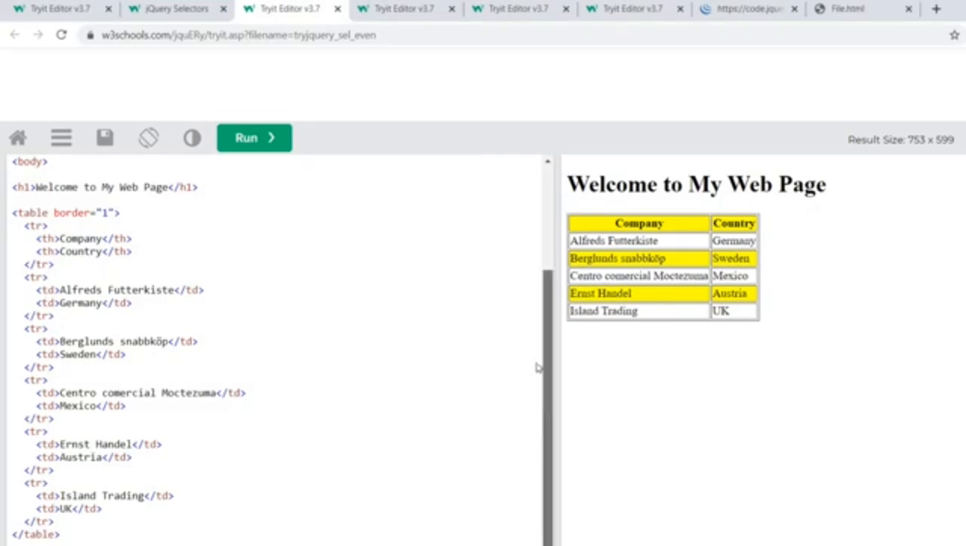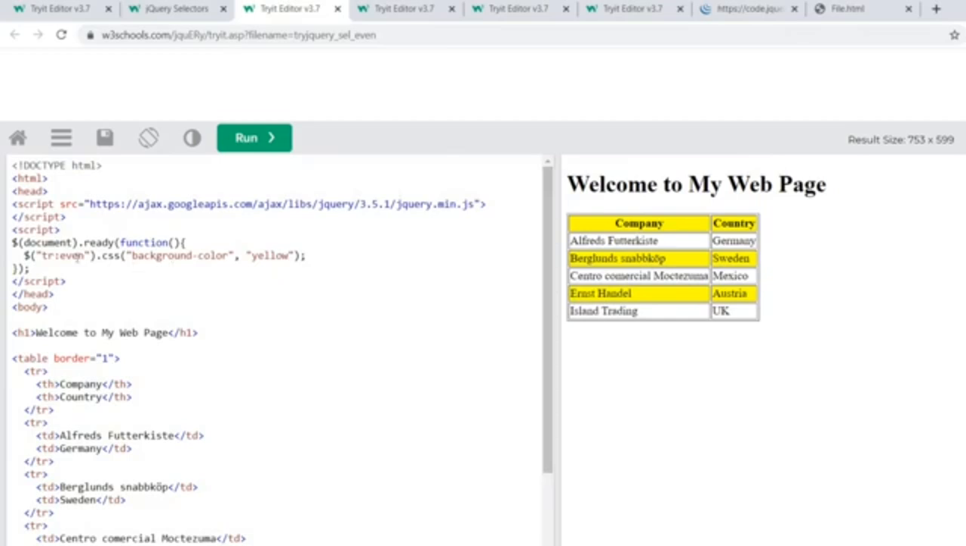What they have written in jQuery is tr even. For that action, they are performing a CSS action, giving the background color as yellow. So like that you can also apply CSS for this, like even numbers. You can see I am running this example. You can see the even rows, 2 and 4, have a yellow background color.